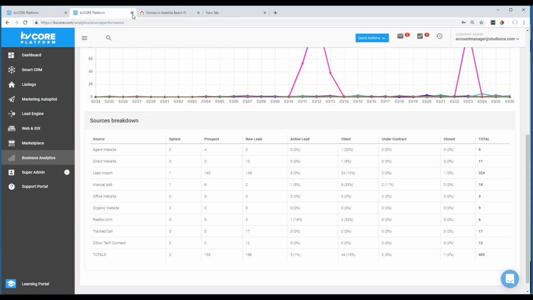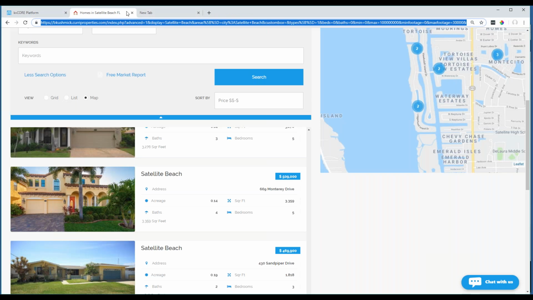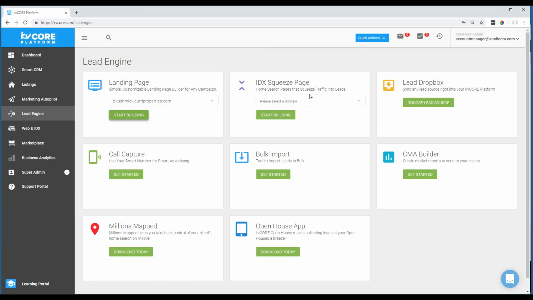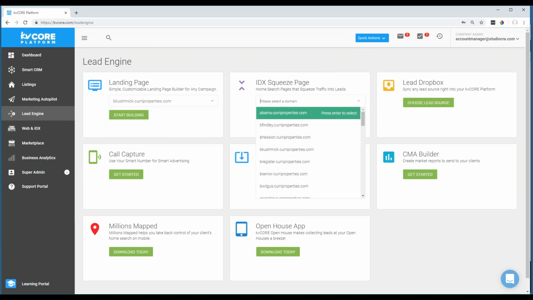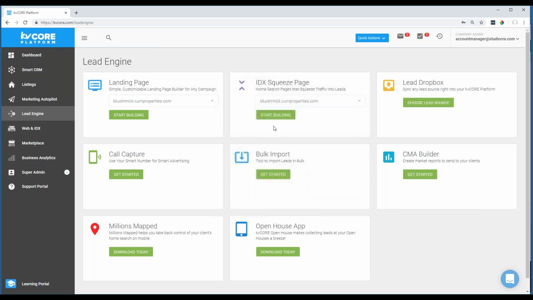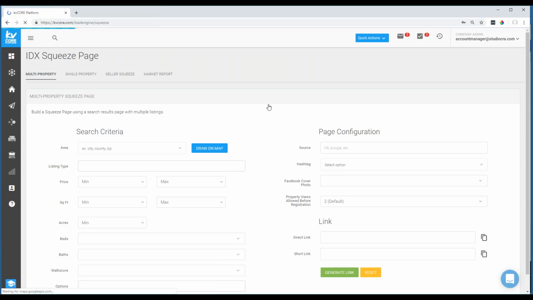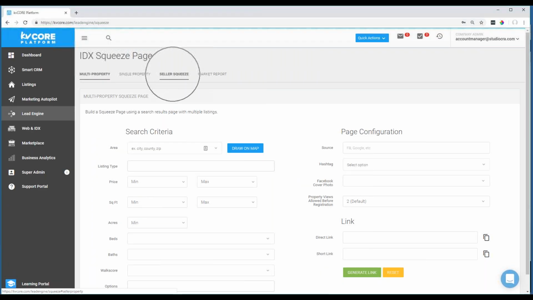Now the next thing that we're going to be going over, let me close out of here, is the squeeze pages. Now squeeze pages, I did mention earlier that with these squeeze pages you would want to nurture your leads. But you also have the ability to generate seller leads, which you get their address, email, phone number, and you can also generate a market report.